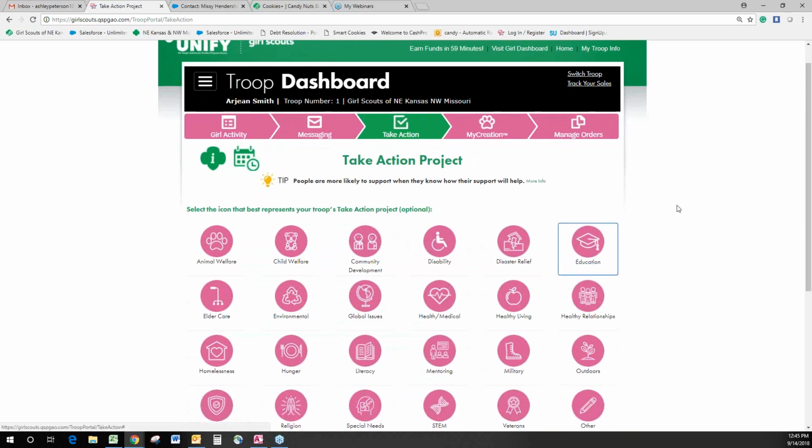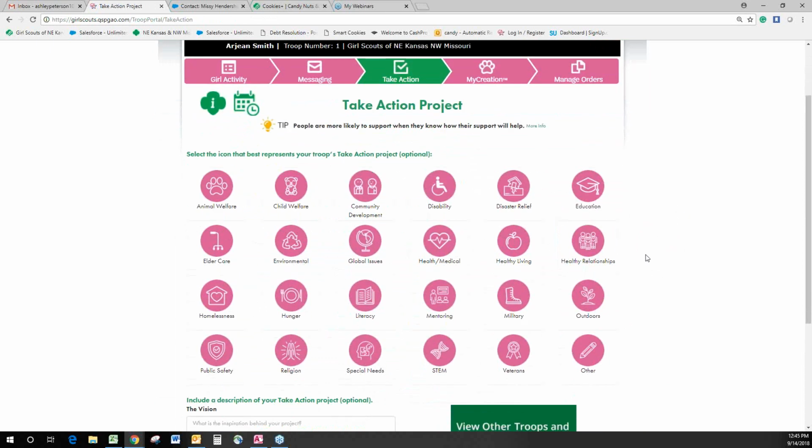So there is an option to do the Take Action project. A lot of troops skip this, and that's totally okay. It's up to you and your troop. You are welcome to select something that your troop does focus on. So if your troop does like to help with animal centers or adoption centers, you can select that, and people who order from anyone in your troop will see that.